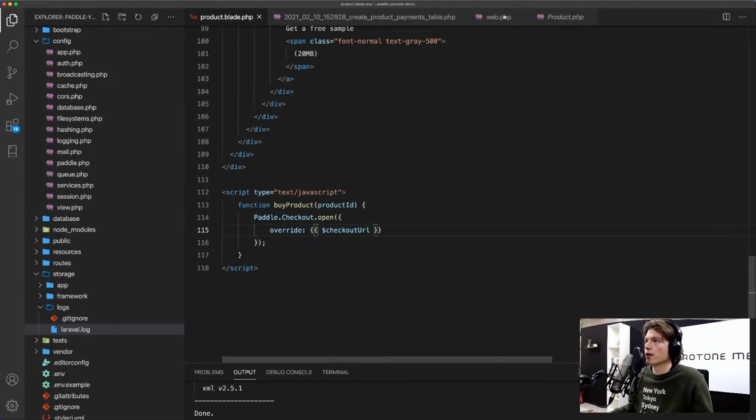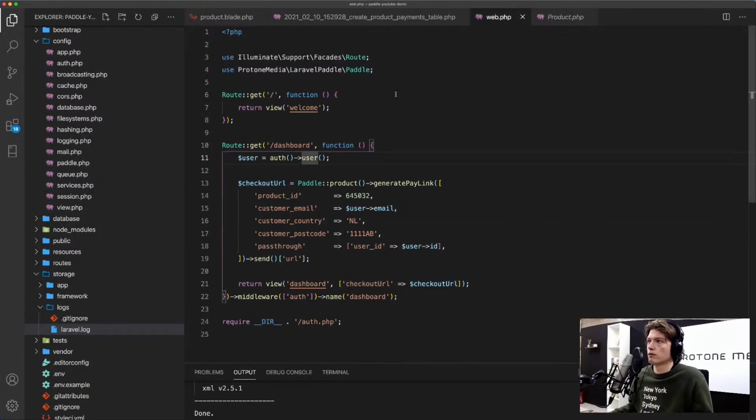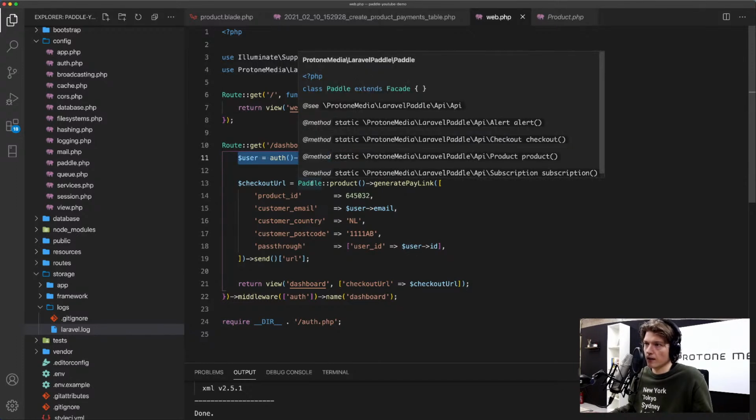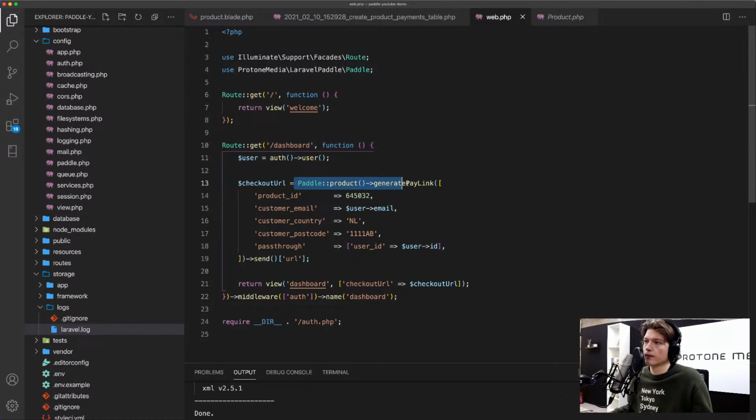Maybe a small recap. From the web routes, we are grabbing the authenticated user. And then with the Paddle API, we are generating a pay link for one of our products. We're giving it some customer information. And with the pass-through key, we are giving the user ID. So when it comes back to us, when the payment succeeded, we know which user paid the product. All right.